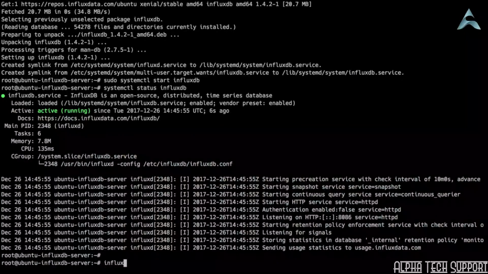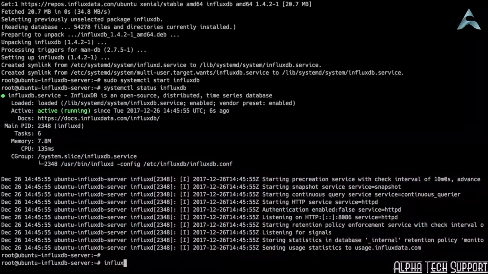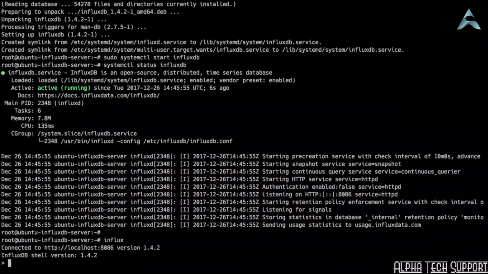So at this point, there's no authentication on InfluxDB, so I really encourage you to do this step as this machine is publicly accessible. If you're using DigitalOcean or another cloud provider, which doesn't include your server being in a private subnet, you really have to do this.